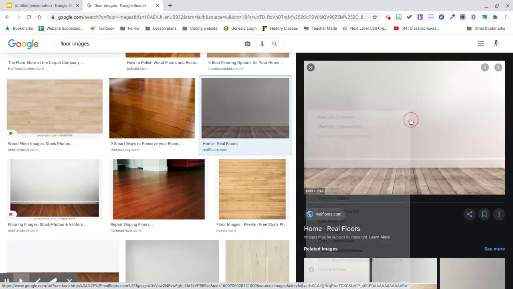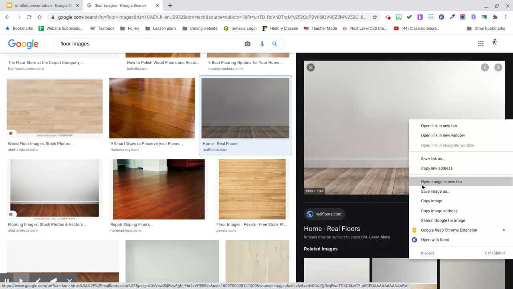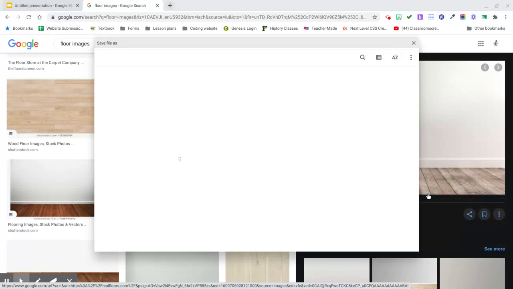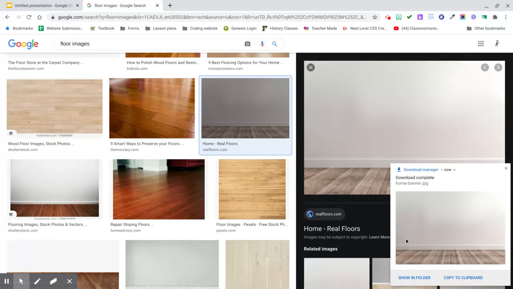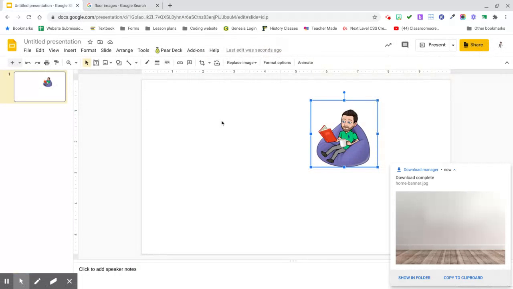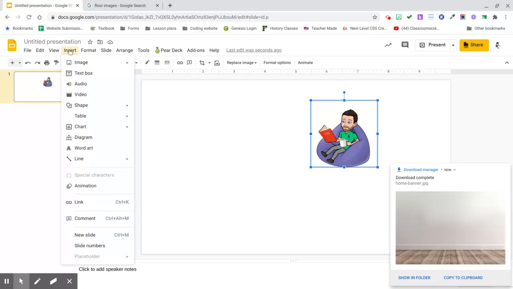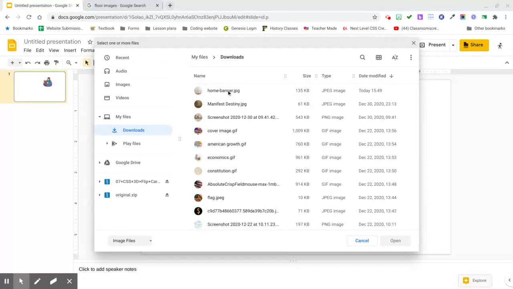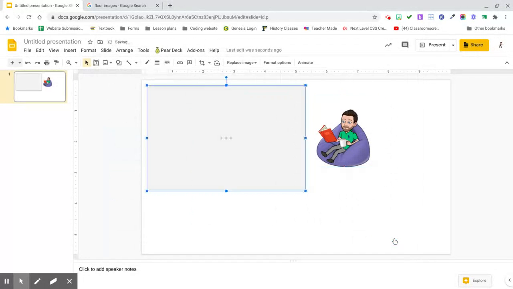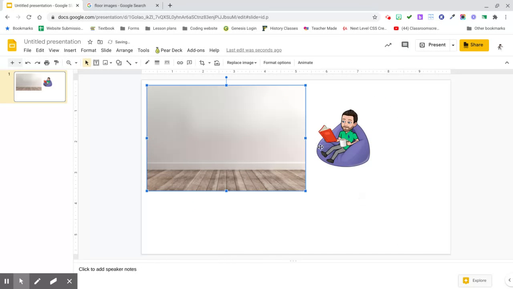I'm just going to right click, save image as. And right there you see it says home banner. I'm just going to keep it because it's in my downloads. And I'm going to come back to my presentation, and I'm going to insert, because I'm grabbing an image, upload from my computer. And home banner. Boom. There I am with my floor.